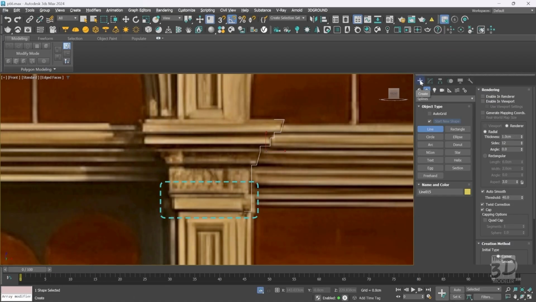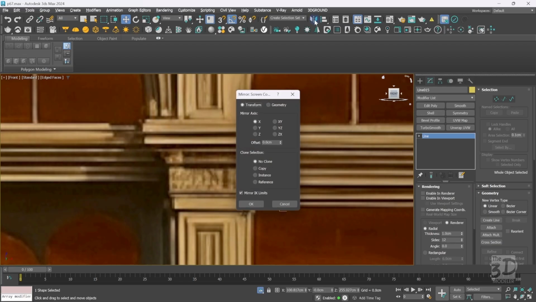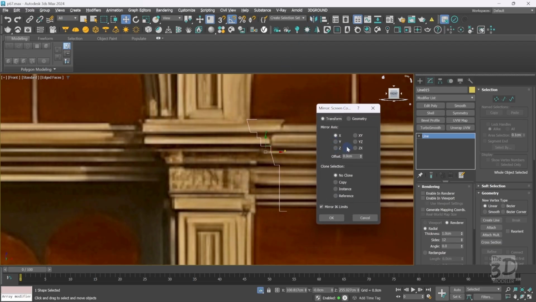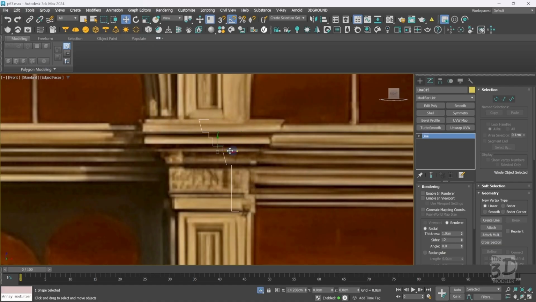To fill this gap, we will mirror our rough spline in the x-axis to trace the bottom details from the corresponding corner. So, with our rough spline selected, let's enable the mirror tool by clicking on its icon here in the toolbar. We will mirror our rough spline in the x-axis with no clone. Press OK. Now let's adjust the position of our spline to the corresponding corner, like this. Now let's enable the vertex editing mode by pressing shortcut 1, and let's add these missing details.